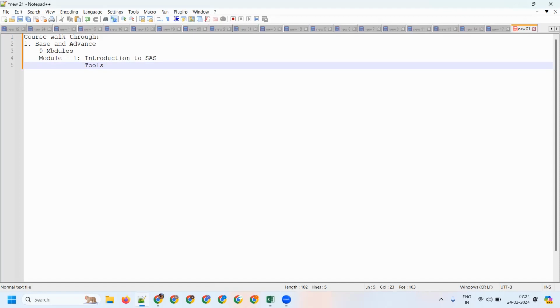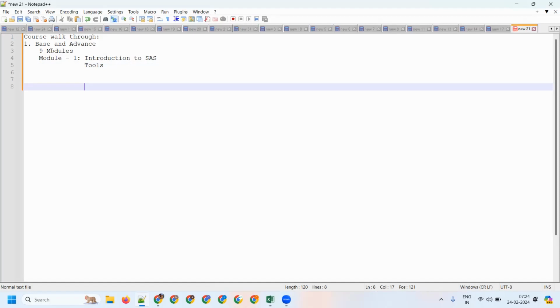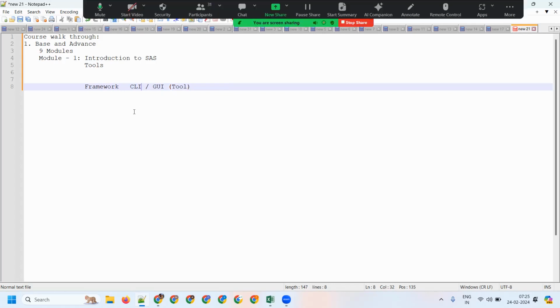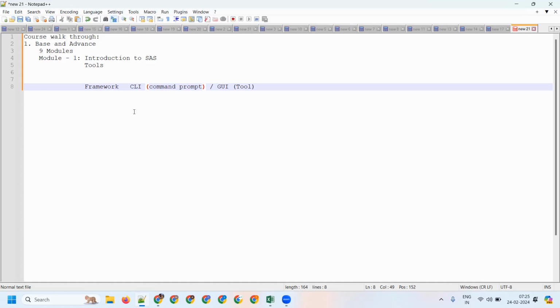Some of you might get confused. Murli, SAS is all about the tools only, right? SAS is a tool, right? No, SAS is actually a framework. You can use this as a command line interface or you can use it as a graphical user interface. In common terms, SAS can operate as a tool. SAS can operate directly from the command prompt. There are some organizations that won't give you any SAS tool. You need to work directly from the command prompt.